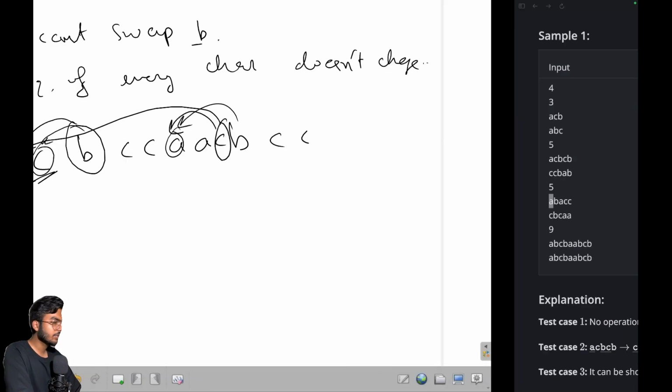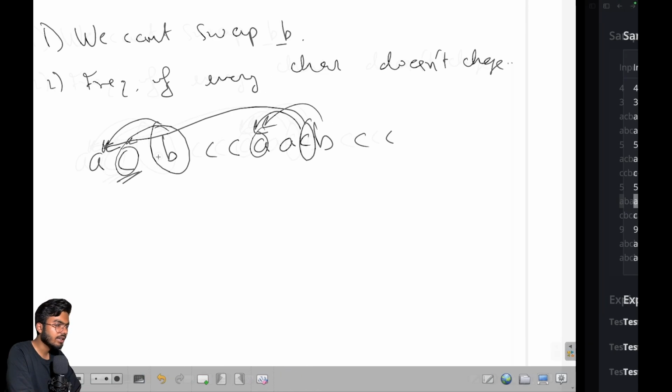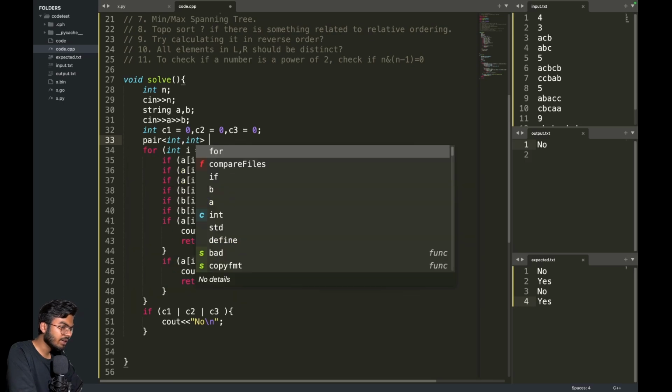So basically I will be storing the pairs where we have A_i not equal to B_i, and before which B, the first B or the second B, this character was occurring. So what I can say is, vector of pair of int.